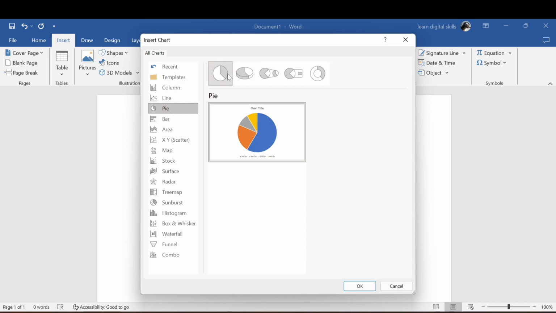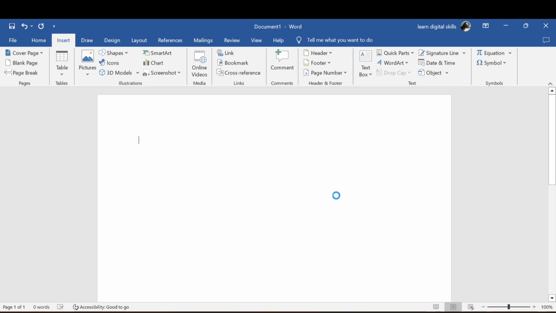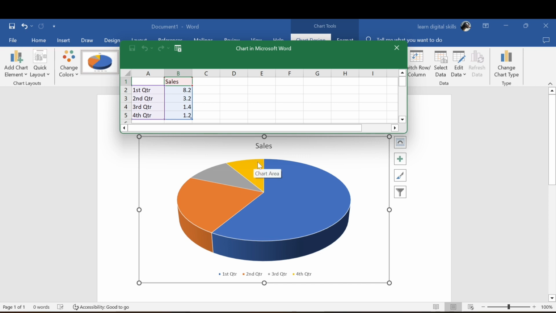Good. Now these are all we have under the pie chart. We have the 3D pie, the pie of pie, the bar of pie and the rest. All right, so we're just going to be using the 3D pie for instance. Just click on the 3D pie and then hit OK. Now it's going to bring it out. Good. Now this is it here.